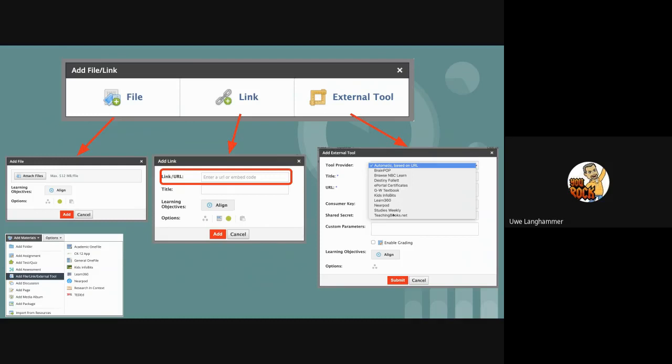Most of these work seamlessly if you integrate it and if you have access to it. I know Learnzillion 360 is in there, and Nearpod is in there as well. So these are the file, link, and external tools. I'm going to touch a little base on the URL and embed code.